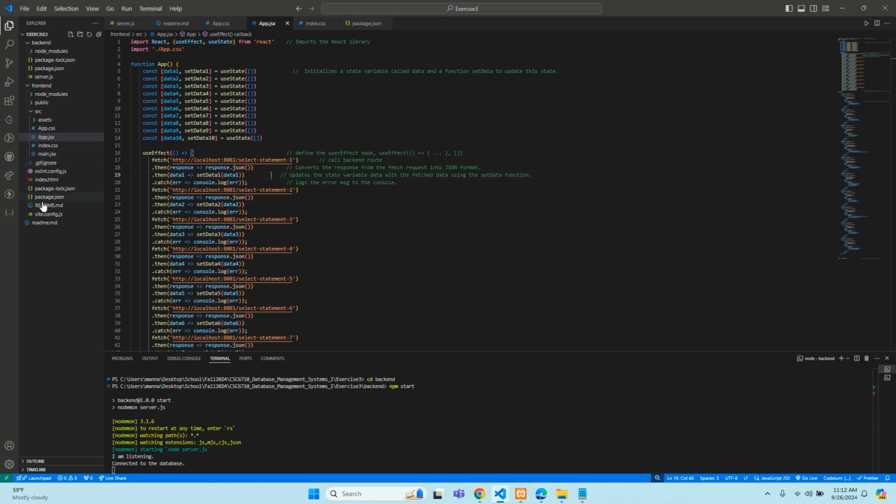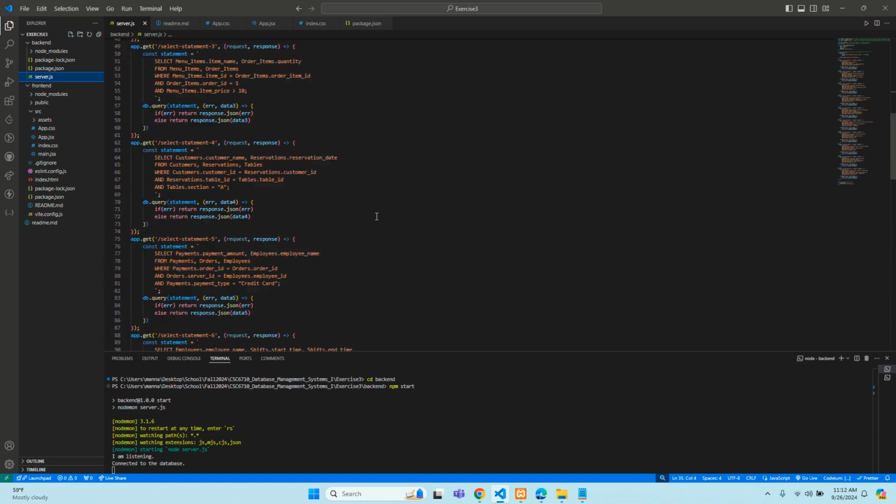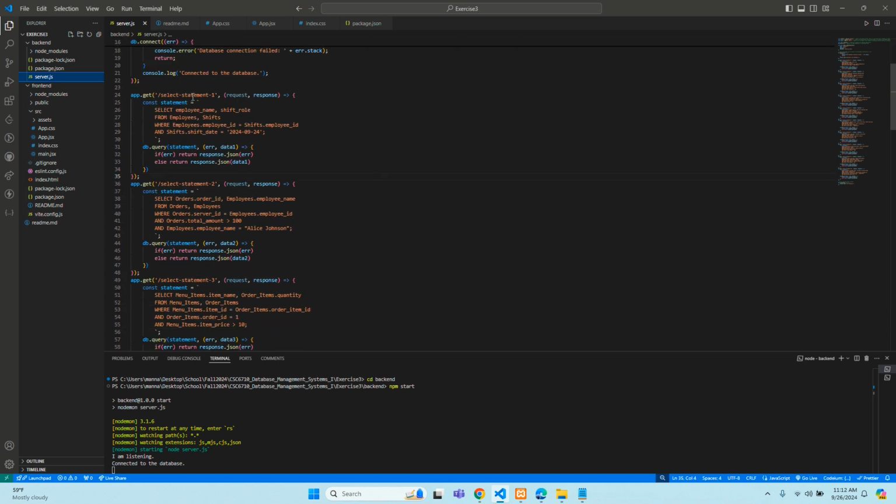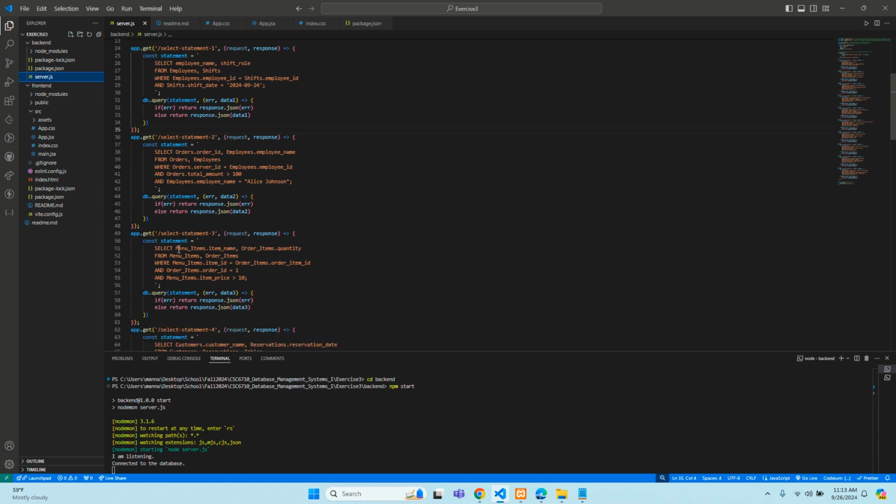So the select statements that we're using, we'll go back to the server.js. We're selecting. We already covered one, but two would be the orders.order.id and employees.employee name from the orders and employees tables, and then we are doing the conditionals where the server ID and the employee ID have to be the same, the total amount of the order is greater than 100, and the employee name is Allison Johnson.